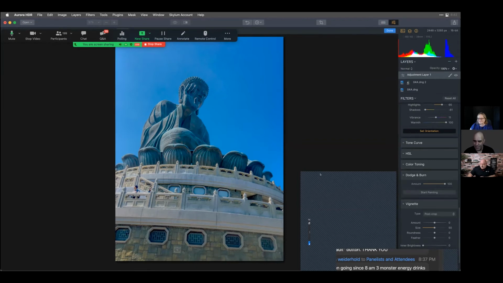Angela or V, is there anything else about Aurora that I left out, since I've been talking for 14 hours and I might have forgotten something?